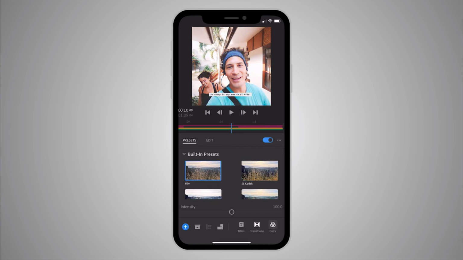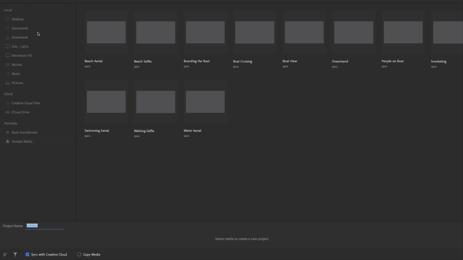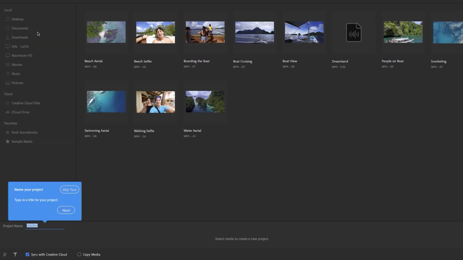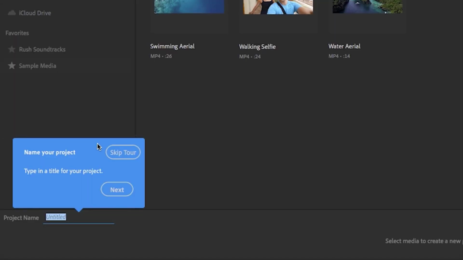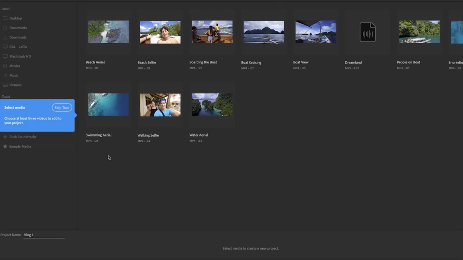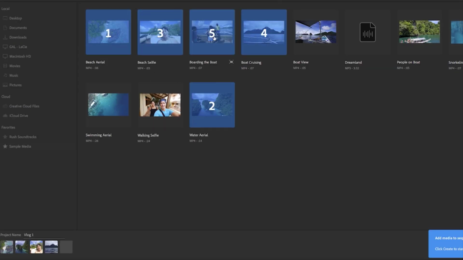So what's exactly included in Rush? When you first open up Rush, you are given an interactive step-by-step tour of how to create, edit, and share your very first project so you can get started. And from there, you will also be able to capture or import media to start your first project.